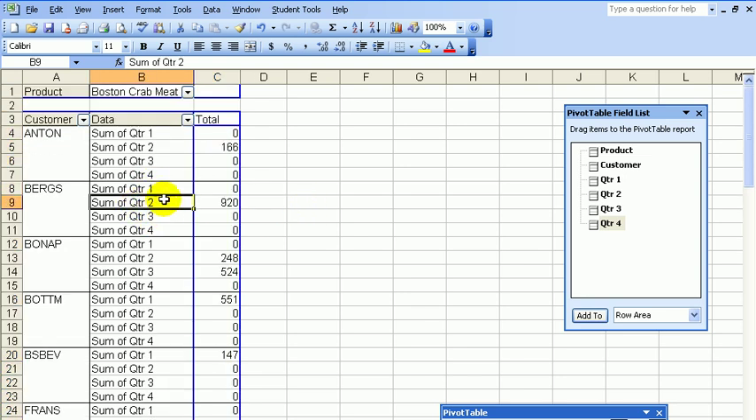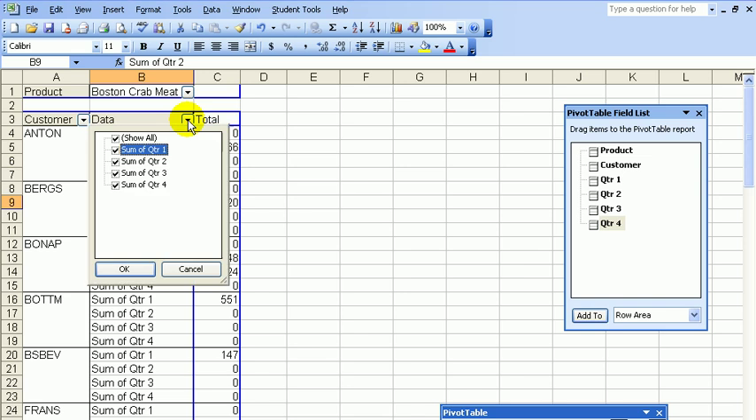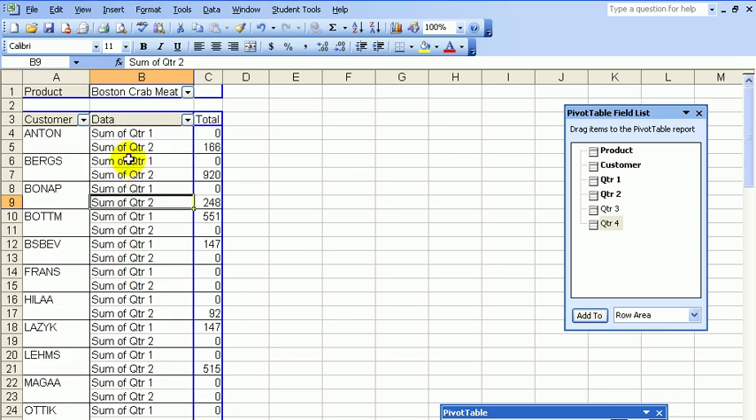What if you want quarter 4 and quarter 3 to disappear from our table? As you can see, on the upper part, there's Data. Just click the arrow beside that Data and uncheck quarter 4 and quarter 3. Then click OK. It automatically disappears from our table.